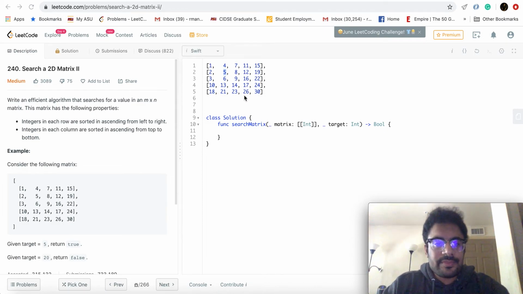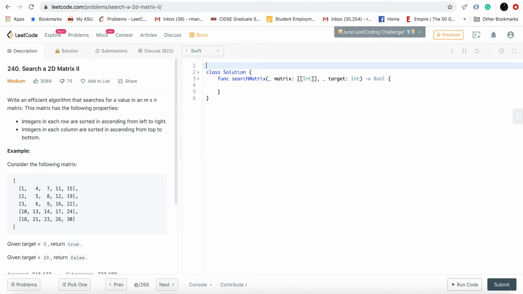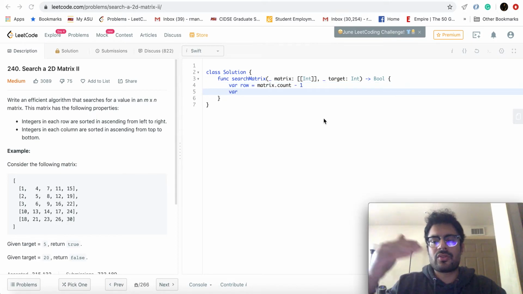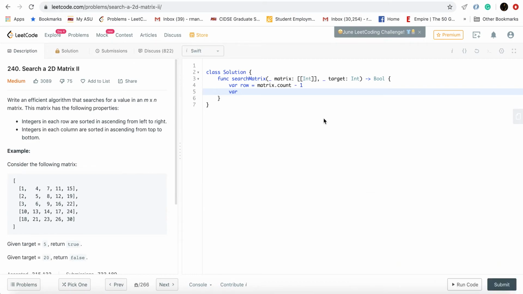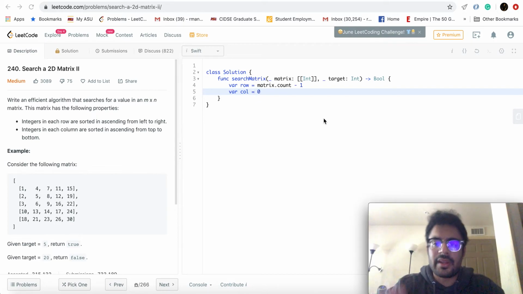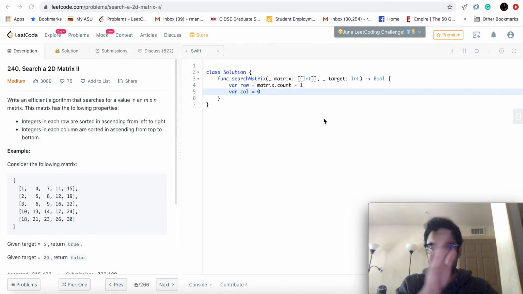So we'll get started. I'll delete this because I haven't really attached any explanation here anyway. Okay, so let's keep a row variable. We will start from the bottom left. So row will be matrix dot count minus 1, which is the last row, and we'll start from column 0, meaning the left boundary. This is a mirror image, so when I say left, it might look like right to you, but just follow my words, left.